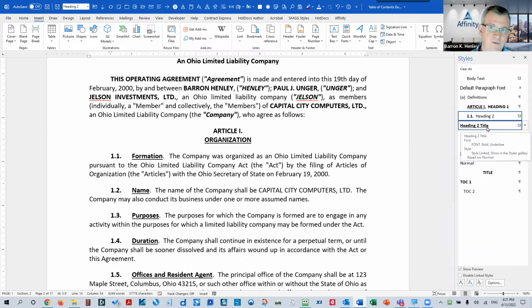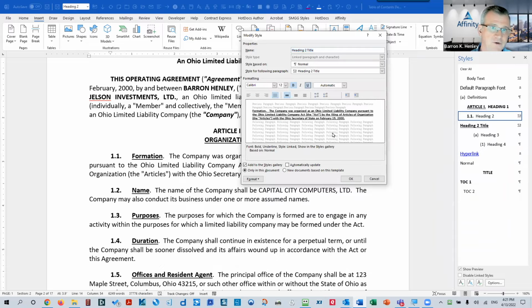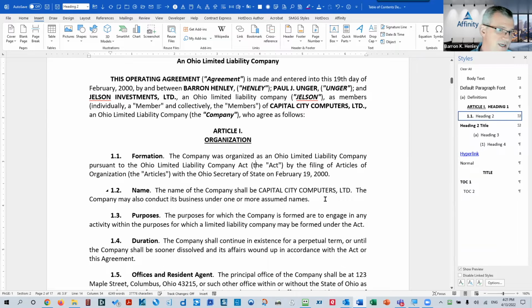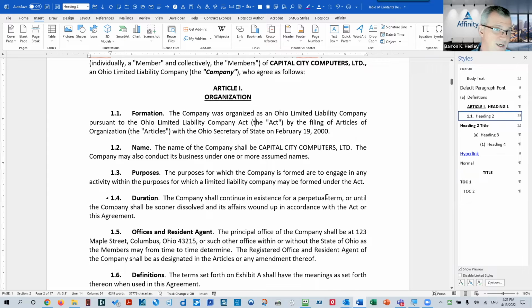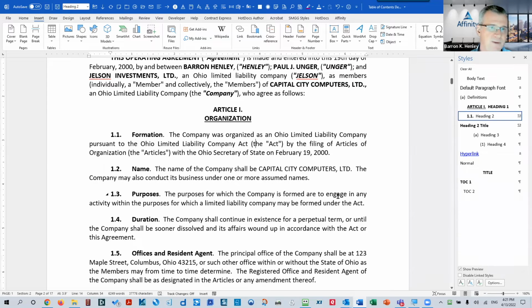So if I went over to heading to title and right-clicked and modified that and turned off underline and clicked OK, as you can see, all of those titles lost their underline. So it gives me the flexibility of changing my mind quickly, easily, and updating the whole document at once. So today, here's how you create a TOC.